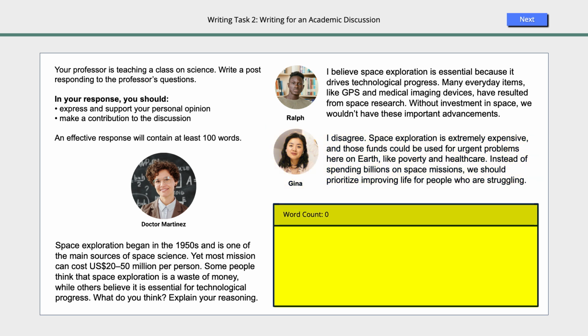Next, you'll see space to type your own response. Your response should clearly state your opinion. For example, you could agree with student 1 and provide an additional example of how space exploration benefits society. Or you could support student 2 and suggest alternative ways to use government funding.